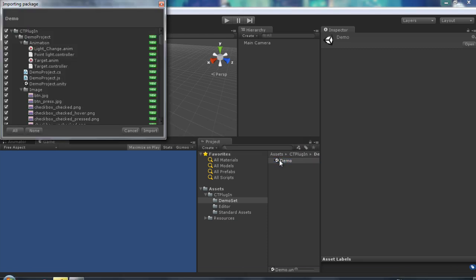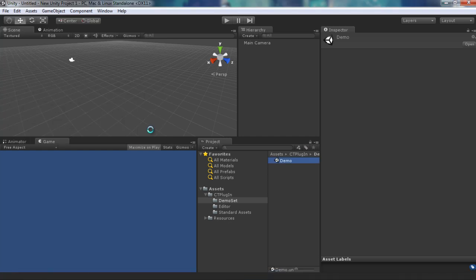Now this is going to extract all the materials that we need for the demo project, including the scene right here, a couple of animations, and all that other fun stuff. So let's go ahead and import that.